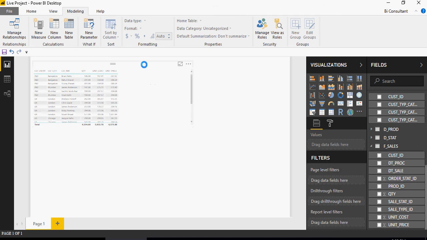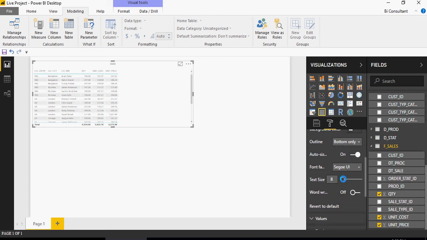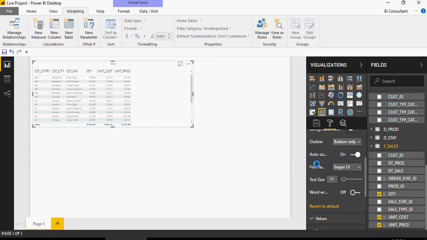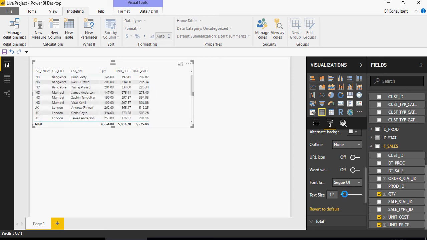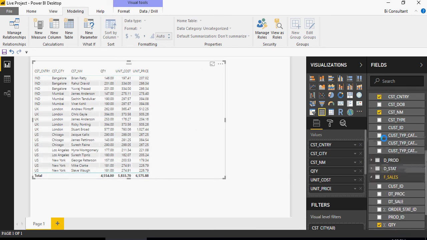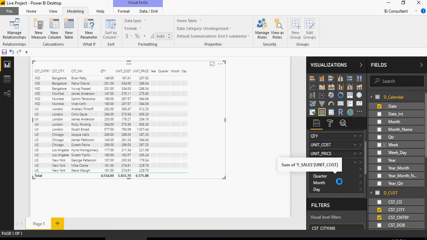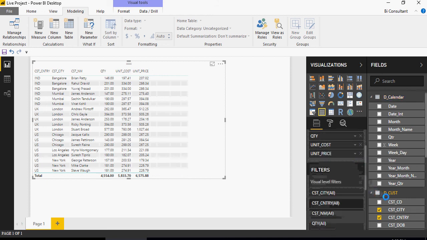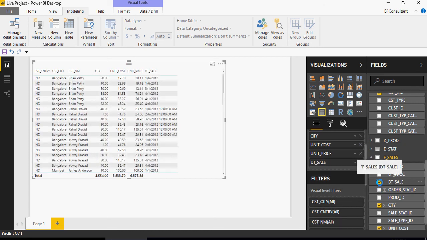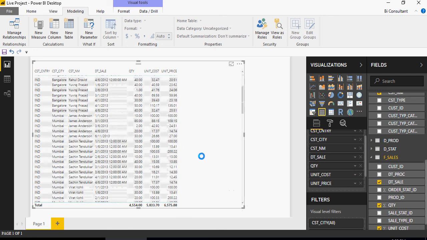I'm going to expand this a little bit from the visualizations here. I'm going to increase the column headers, let's say to 11, and I'm going to increase the values so that I can see them, to 12. All right, so this is what we have created. Let's bring in the date as well. The date is not showing up here, so let's bring in the D sale date, and I'm going to put this just before quantity. All right, so this is what we have, the values here.